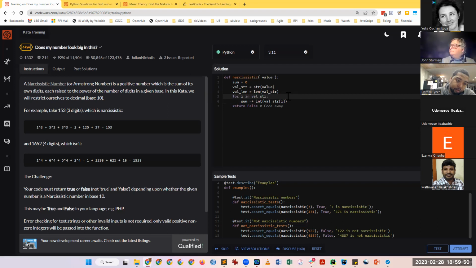Then integer of i. So sum plus equals integer of i, and then cube it. Well, it's got to be val len. Val length, yeah. So not the cube, sorry, the length. Right.